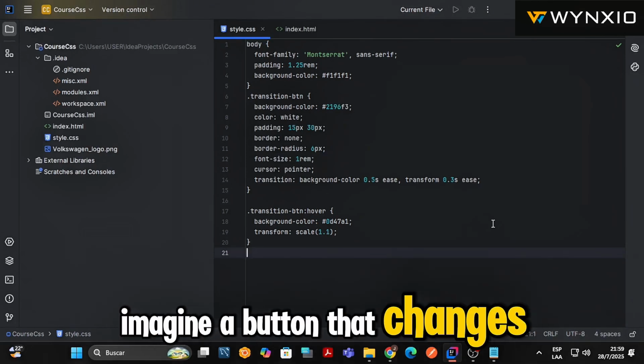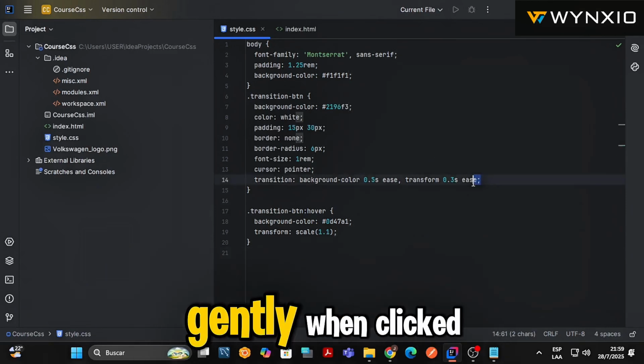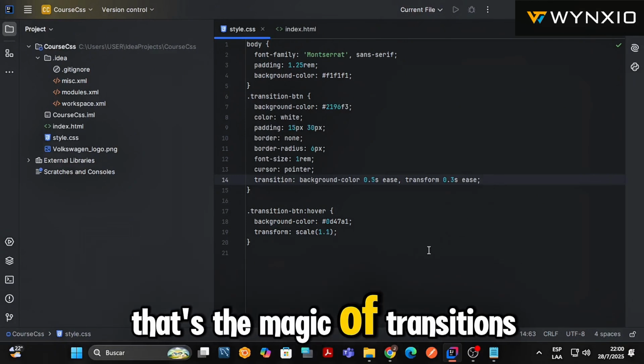Imagine a button that changes color smoothly when you hover over it, or a card that expands gently when clicked. That's the magic of transitions.